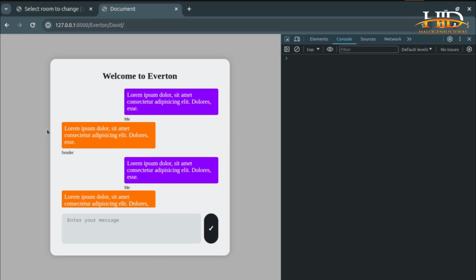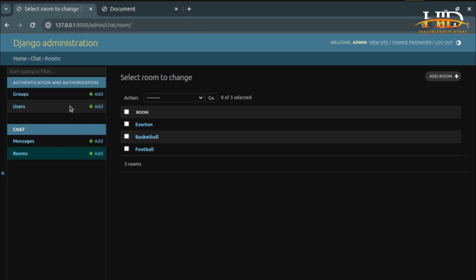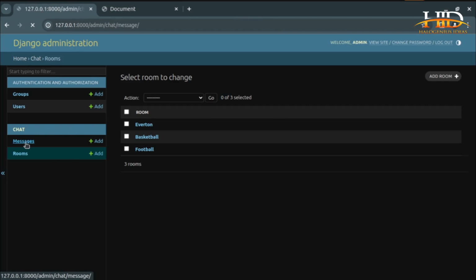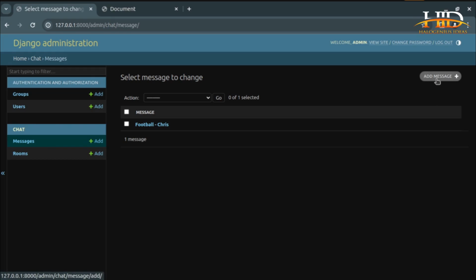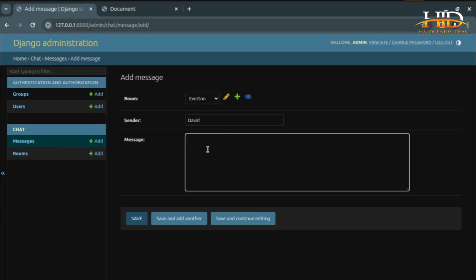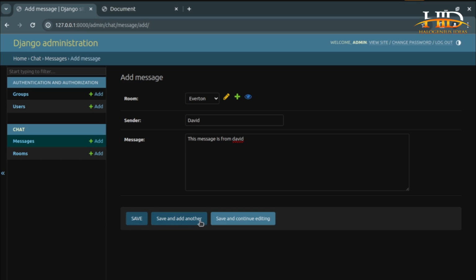So another thing that we might want to do is to bring in some messages, to create some dummy messages. Then we use the JavaScript, the for loop for the Jinja templating system. So what room are we in? Everton. So come here for messages, add message. So in Everton, sender is David. So the message is from David. Save and add another one.